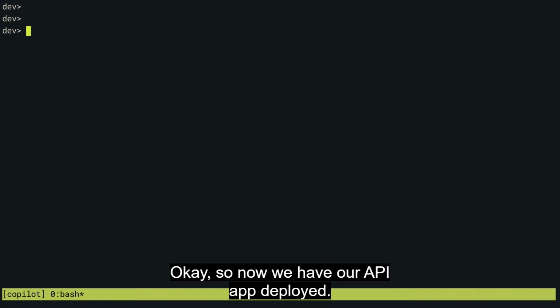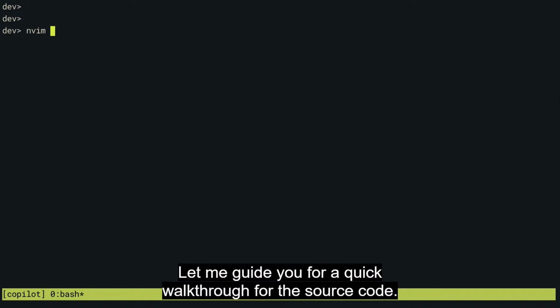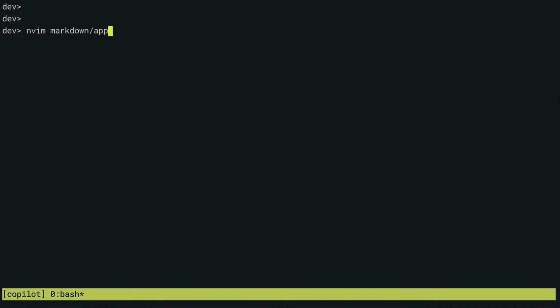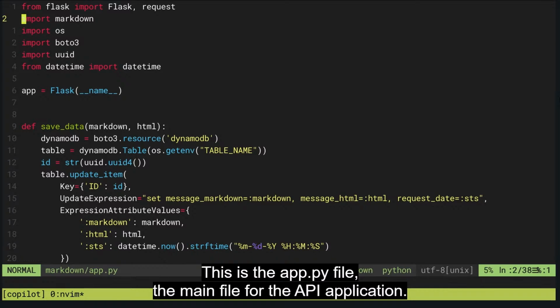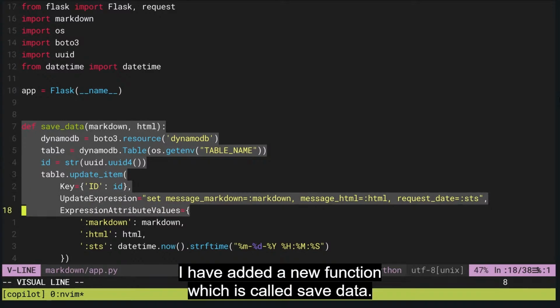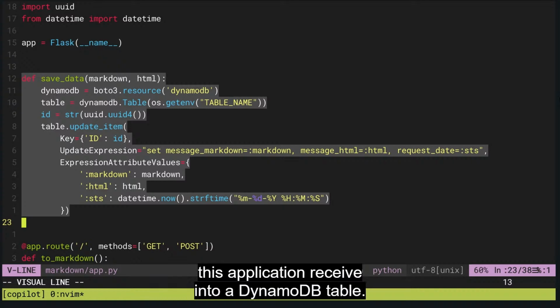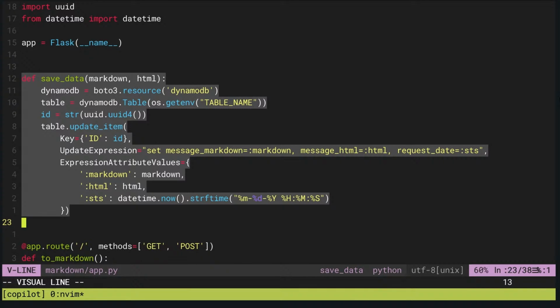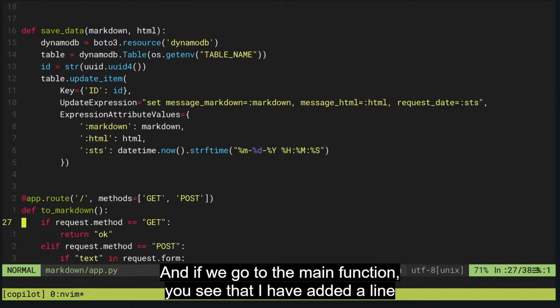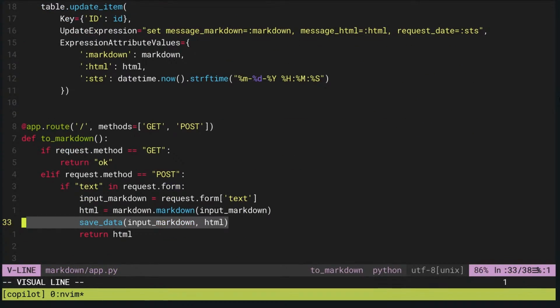Okay, so now we have our API app deployed, but it needs a database so we can log all the requests. Let me guide you through a quick walkthrough of the source code. This is the app.py file, the main file for the API application. I have added a new function called save data. This function will save the requests this application receives into a DynamoDB table. And if we go to the main function, you see that I have added a line to call the save data function.